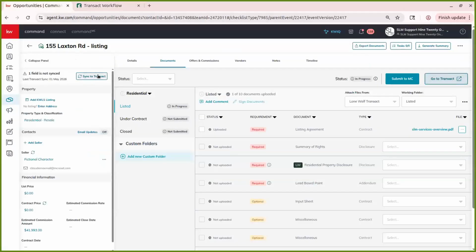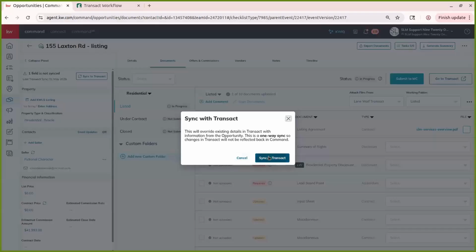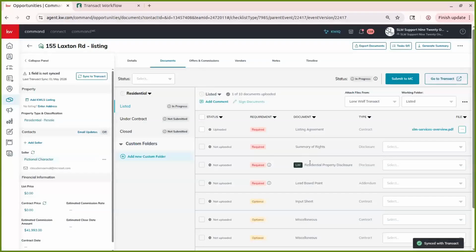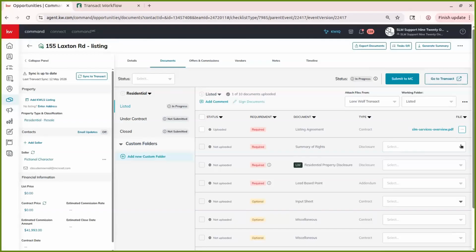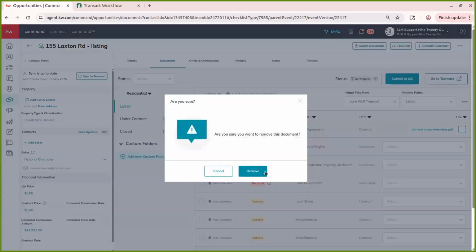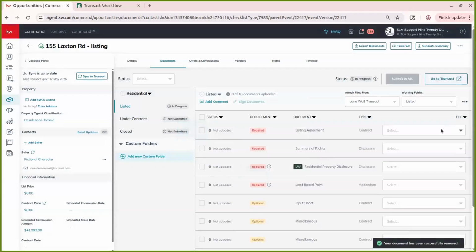Now I'm going to click sync to Transact here just so we can make sure that everything is up to date. And then once it's been synced, we should be able to select in the documents the different form types through here. We should be able to go in and select them individually. So we can select our working folder right here and then upload them directly. I'm going to go with listed. Let's go ahead and remove that and see if we can get it added right in here. Might have to refresh our screen here.